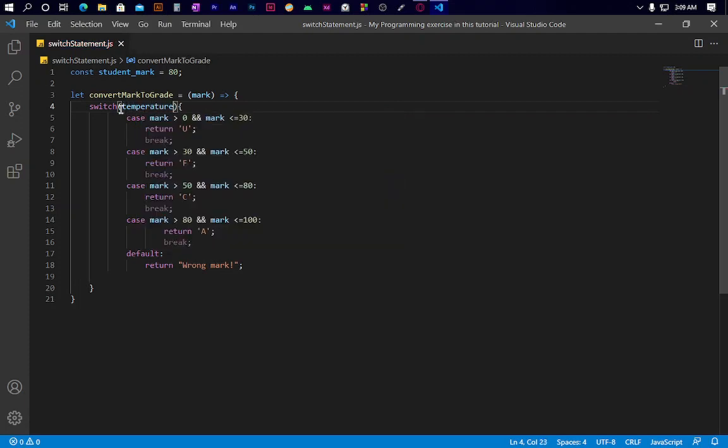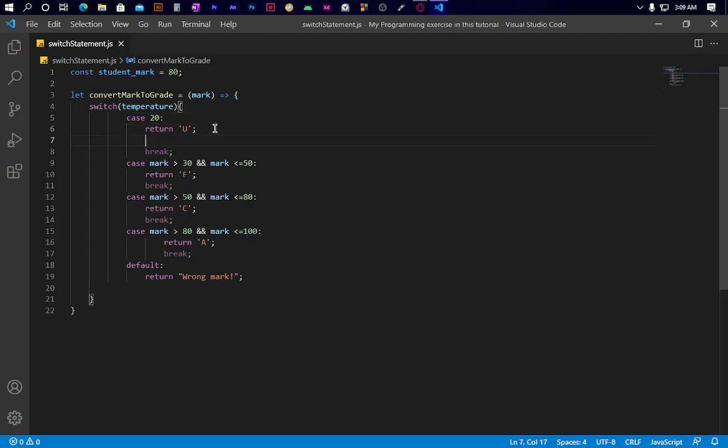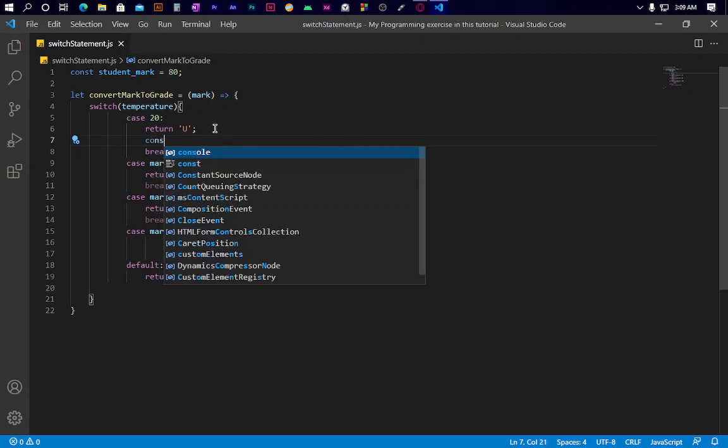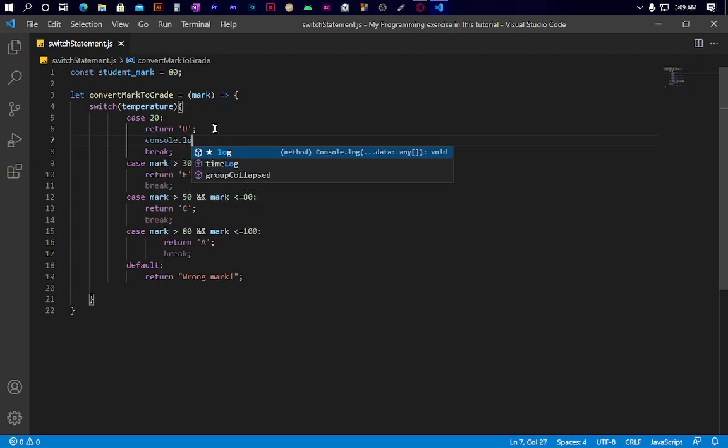Temperature. And then here I'm just going to say case, let me say 20. And then I'm just consoling anything that is in my logic. Maybe case 20, I'm just going to say it is hot, something like this. And then maybe I'm just going to comment this one. What is going to happen in here?